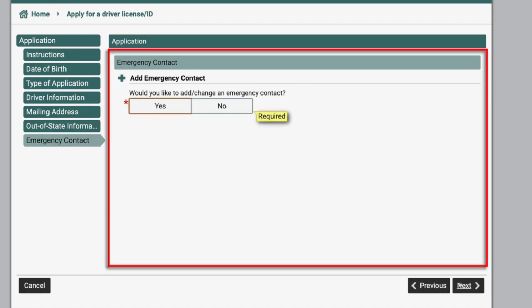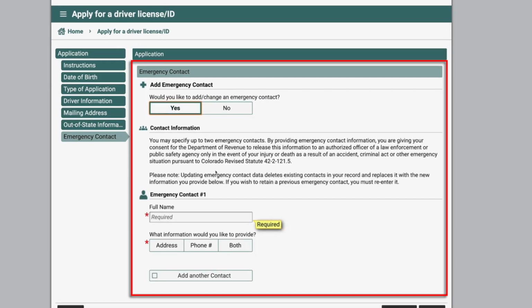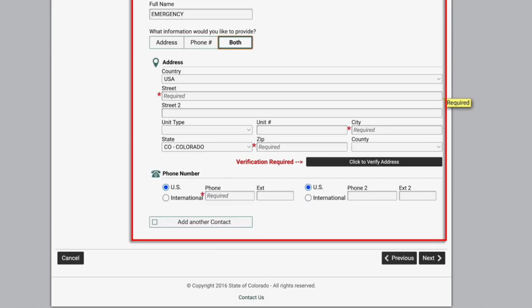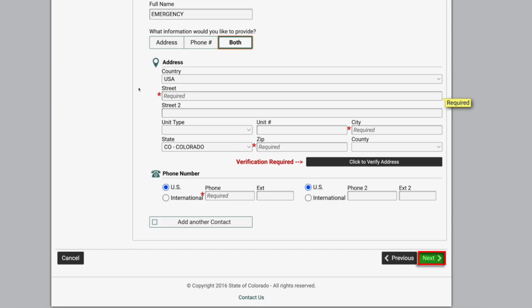You will then be asked if you want to add an emergency contact. If you select Yes, you will need to fill in their name and how they will be contacted in case of an emergency. Select how you want them to be contacted and fill out their information. You will then have the option to add another emergency contact. Once you're satisfied, click Next.